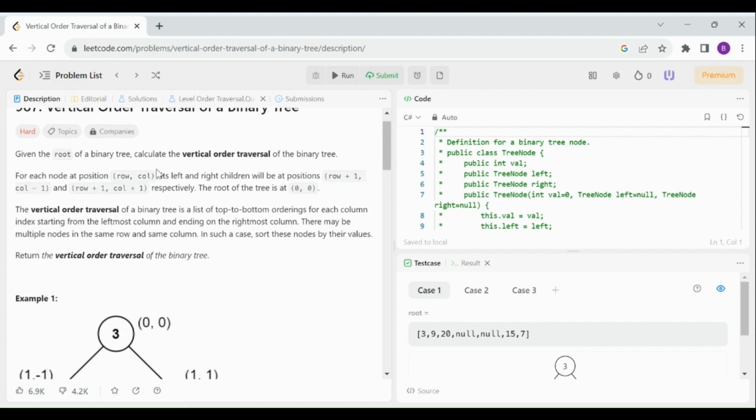Given the root of the binary tree, calculate the vertical order traversal of the binary tree. For each node at position row and column, its left and right children will be positioned at row plus 1 and column minus 1, and similarly row plus 1 and column plus 1 respectively. The root of the tree is initially at the 0, 0 position. These are given for the row and column purpose.